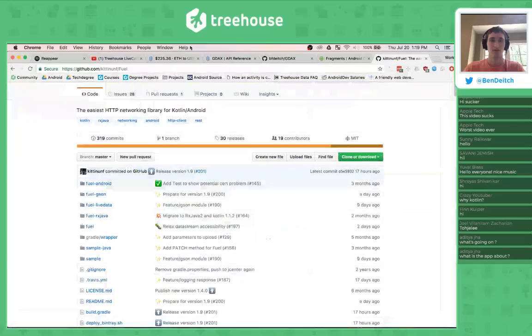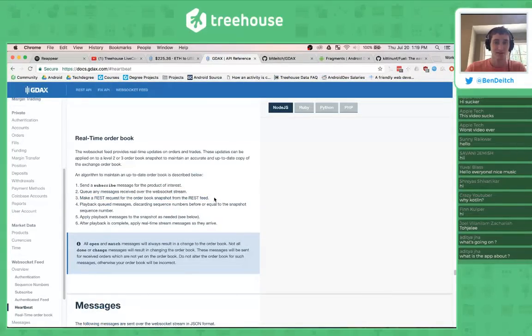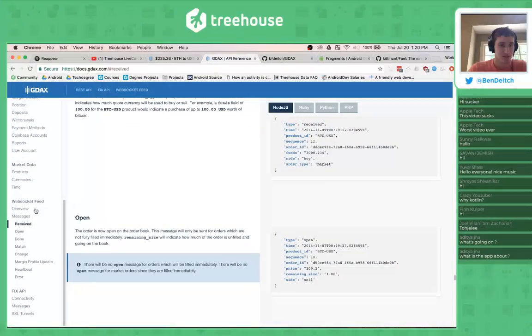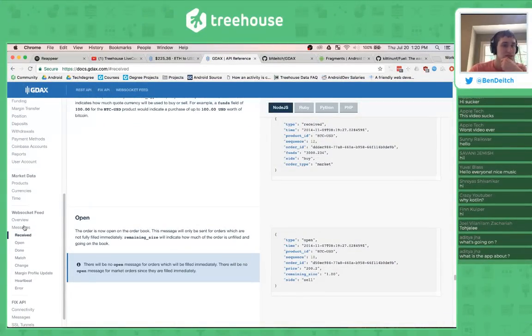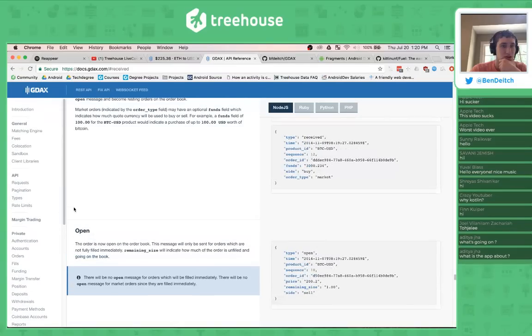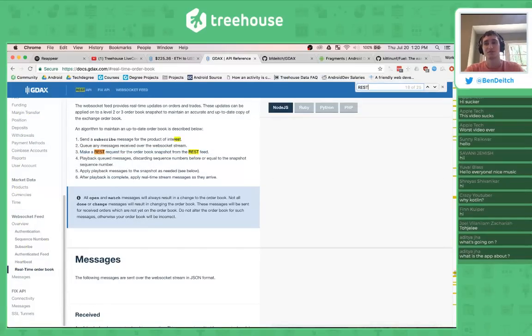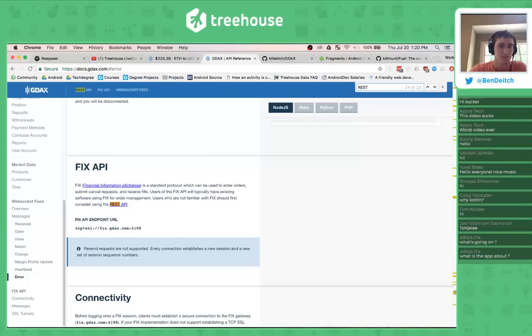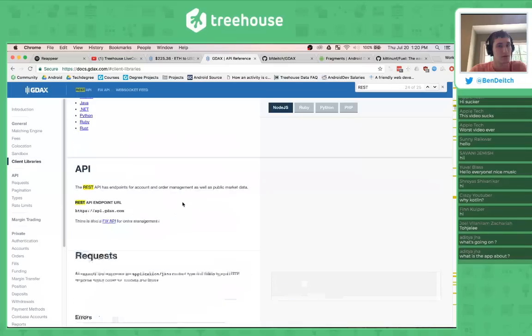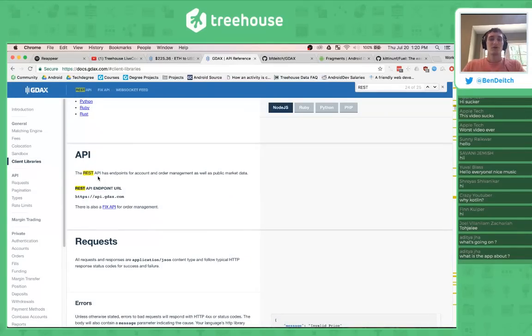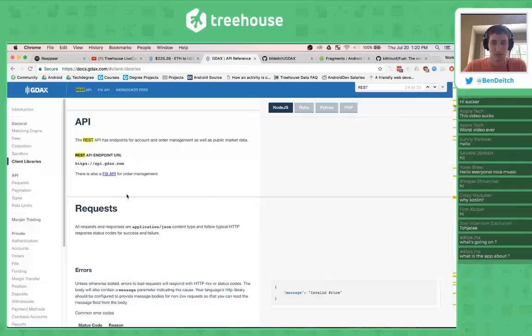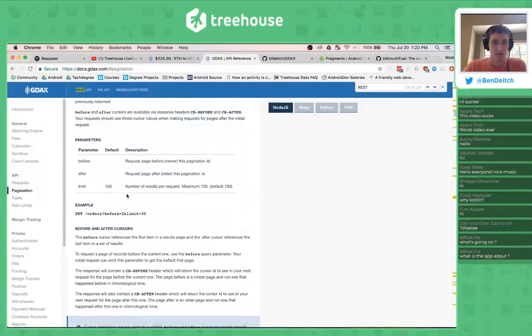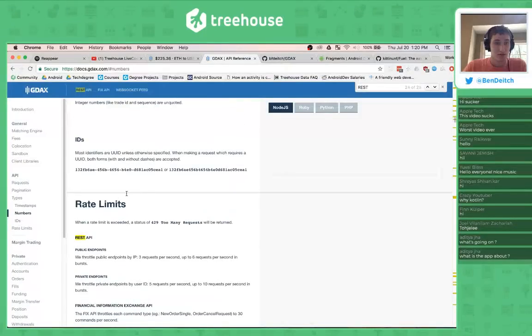And while that's syncing, I'm going to come over here and look at the API reference because we need to figure out how to make this REST request for the order book. So it's not messages. We don't need this WebSocket feed section. See if we just search for REST. It's going to give us a bunch of results. Okay, here we go. So REST API has endpoints for account and order management as well as public market data. So it looks like this. And we're going to need to deal with pages and all sorts of stuff.